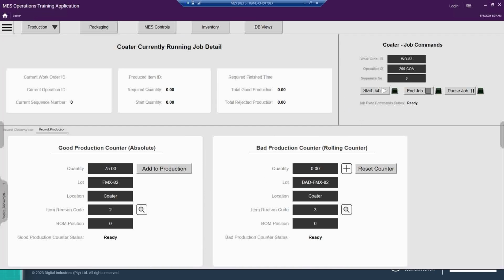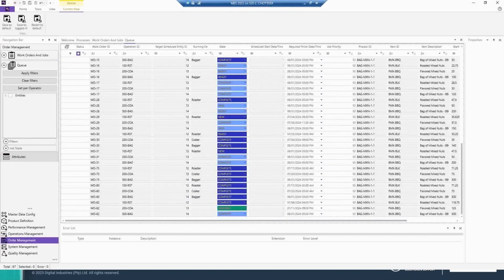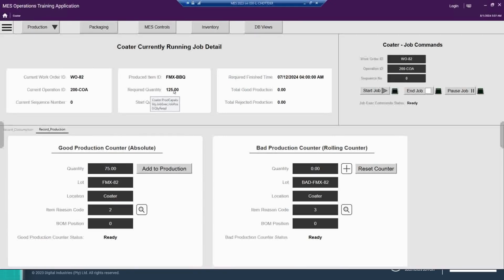If I go back to the MES client, in the work order queue, I can see that the coater is now running. The required quantity is 125 pounds of coating oil. What we're going to do is simulate some bad production. So I'm going to give it a quantity of 100. So we've only had good production of 100, and then we've had bad production of 25. And I'm now going to end this job.